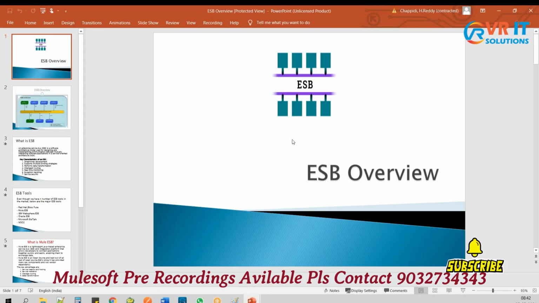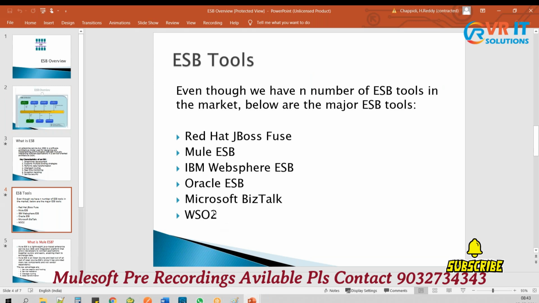Today we just understand what MuleSoft is, and then we will be able to understand how exactly we can start with implementation. So MuleSoft is one of the ESB tools. What is ESB? ESB is an Enterprise Service Bus. If you are learning MuleSoft, under which category will it come? If someone asks what platform you are learning, I'm learning the ESB platform. There are n number of ESBs available in the market, and MuleSoft is one of them.